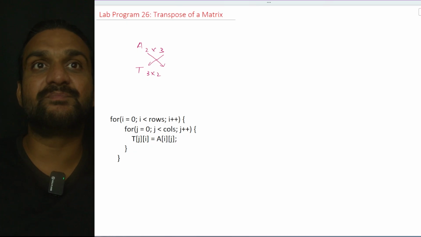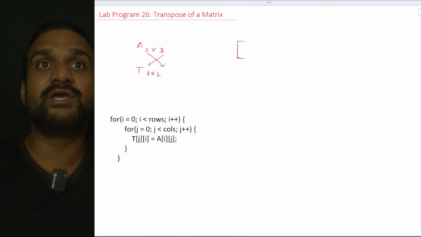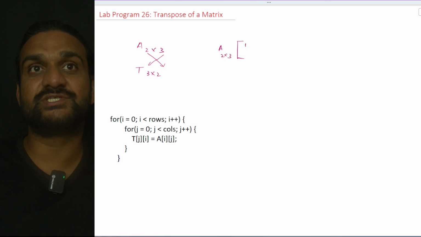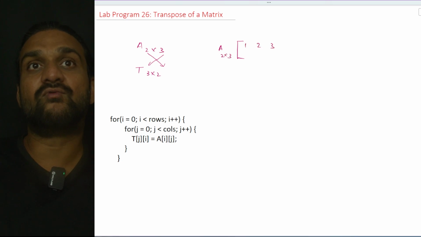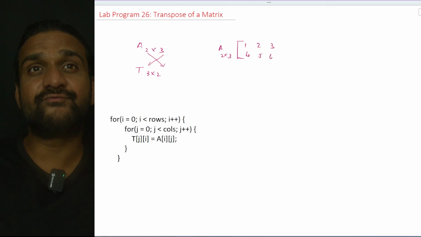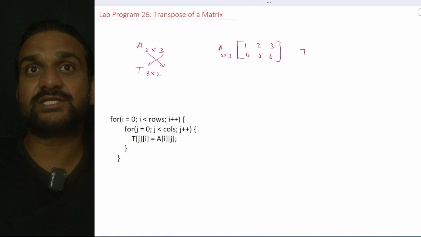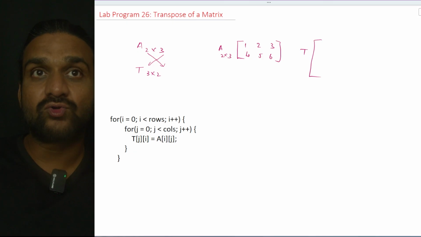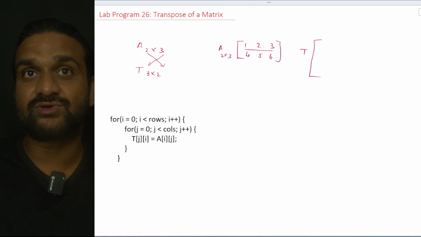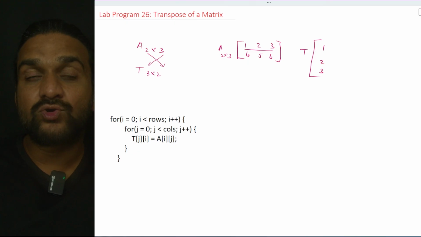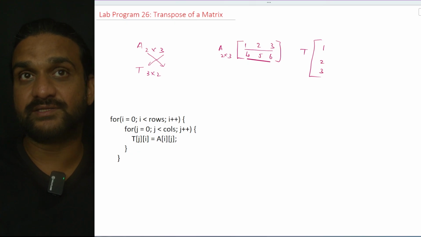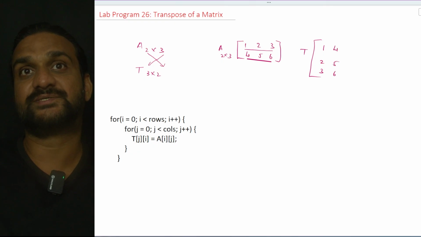So we will understand that by using the values. So here let's take this 2 by 3 matrix, which is having the values 1, 2, 3 and 4, 5, 6. Now how to find the transpose? Just the rows of this A have to be made as columns, means 1, 2, 3 vertically, and the second row has to be made as a column. It is 4, 5, 6.